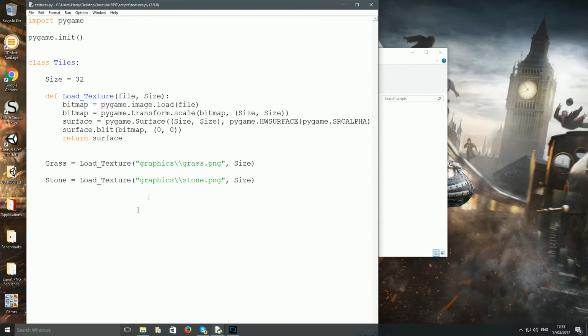I know it's a bit of a faff having to do this for each texture, but you can see now why we needed to make this load texture function, so we didn't have to type all this out every time we're defining a new texture. It really saves time. The next one is water, so we want to add water equals load texture, graphics/ stone, oh sorry, not stone, water.png, size. Brilliant, and now we've got them all loaded.